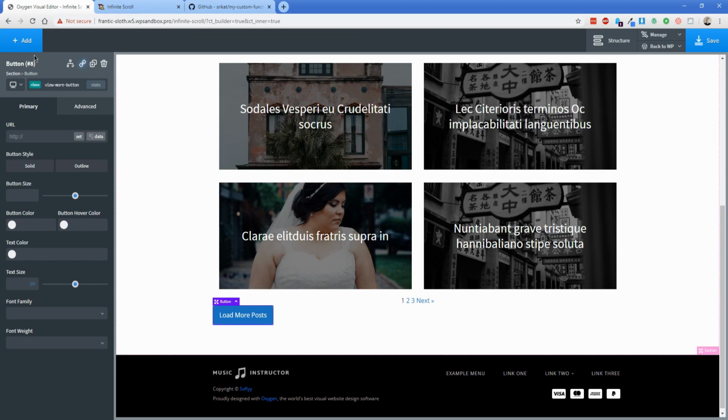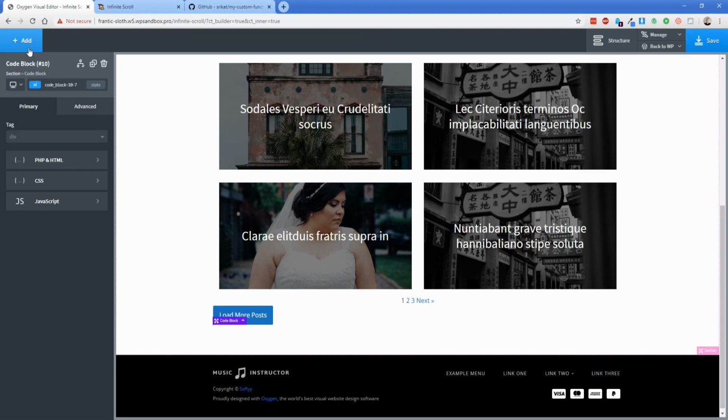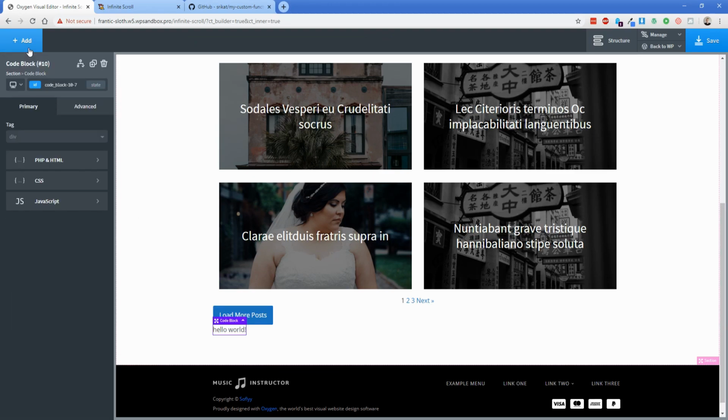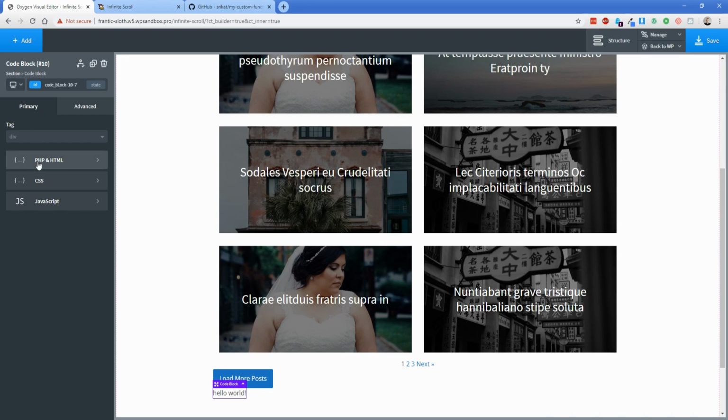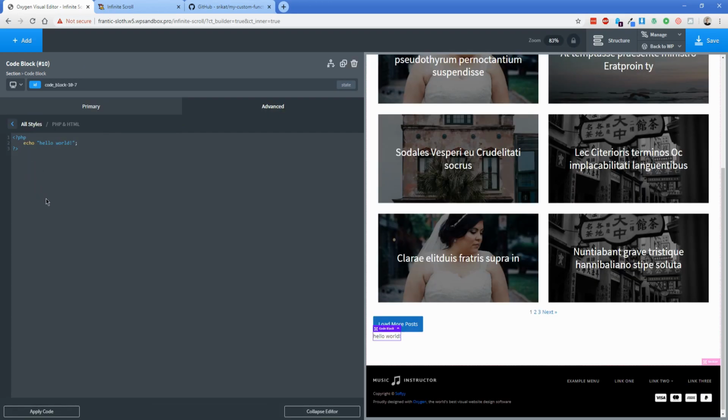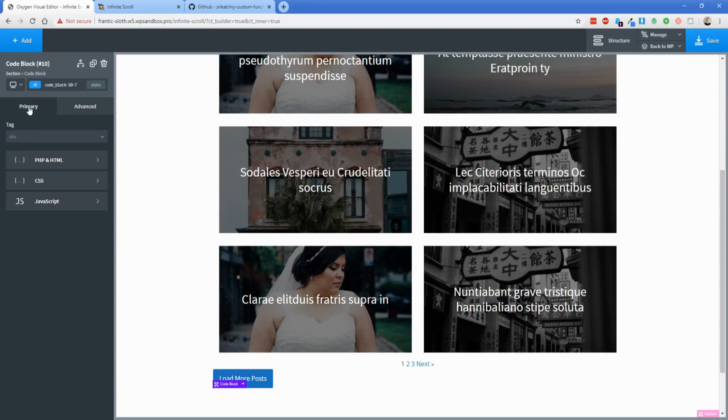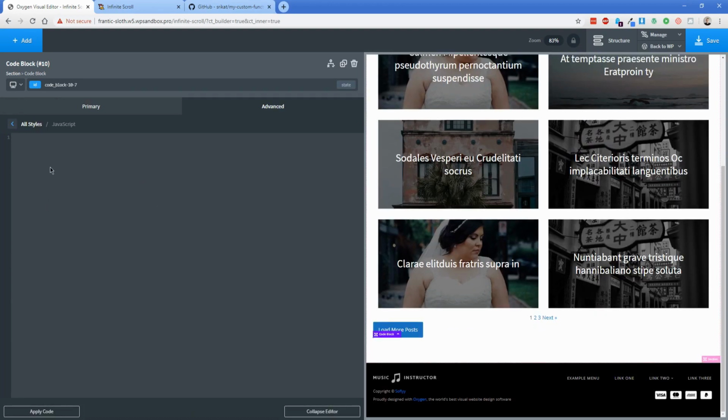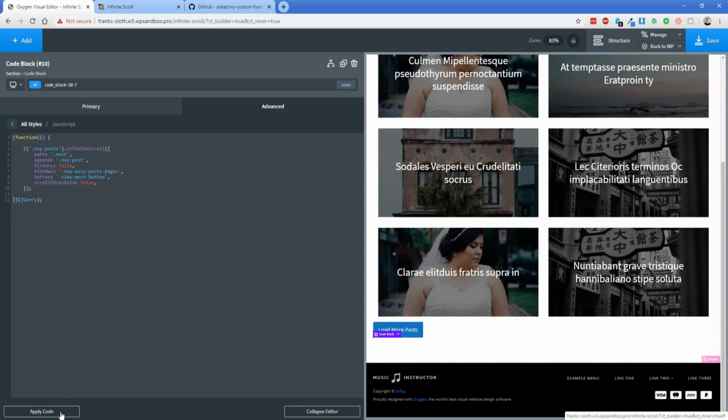And then underneath this button, we're going to add in a code block. Once again, the JavaScript code that you need, you can pull from the links in the description below from the Oxygen for Fun website. The first thing you might want to do is go to the PHP tab and comment out this PHP by adding two forward slashes like that. And then go back to the JavaScript tab, and then we're basically going to paste in the code that's going to allow our load more post button to actually function. Go ahead and click on apply code.